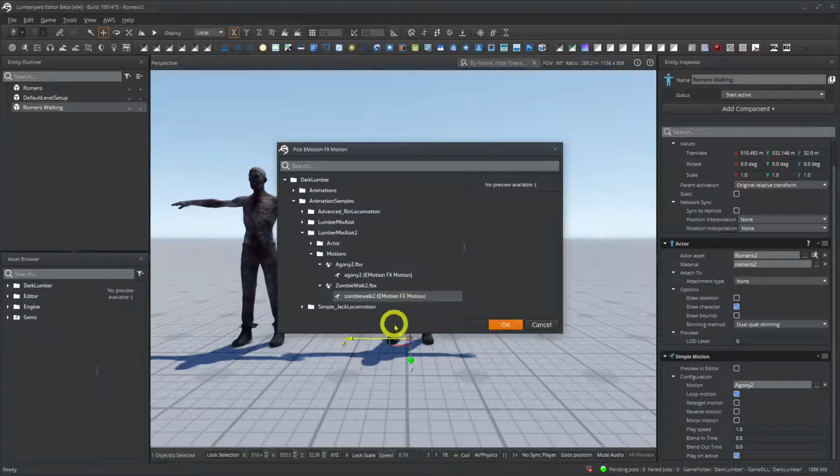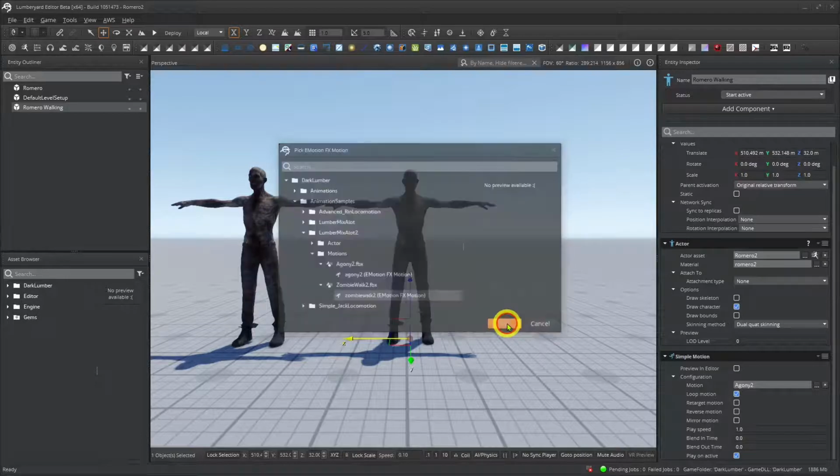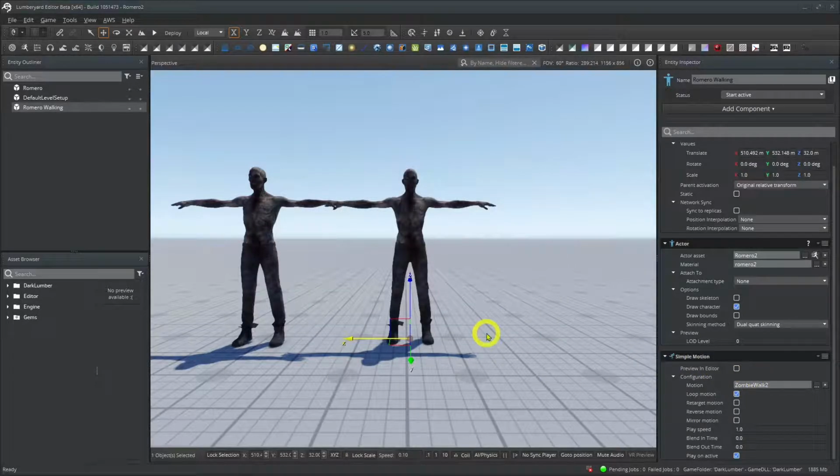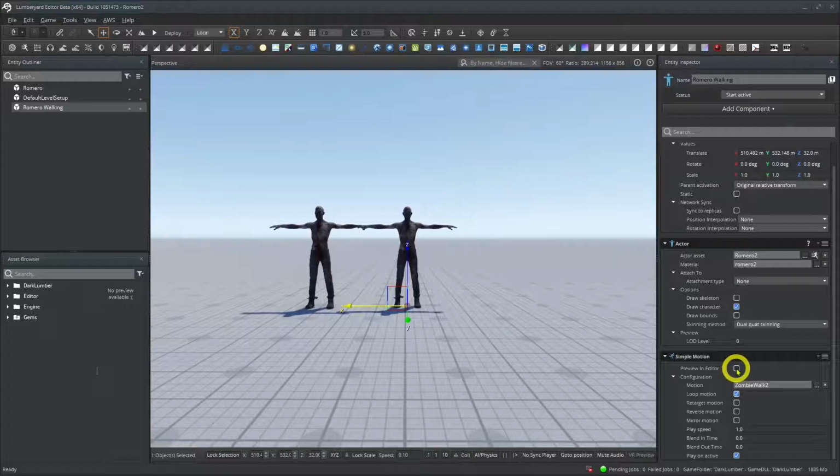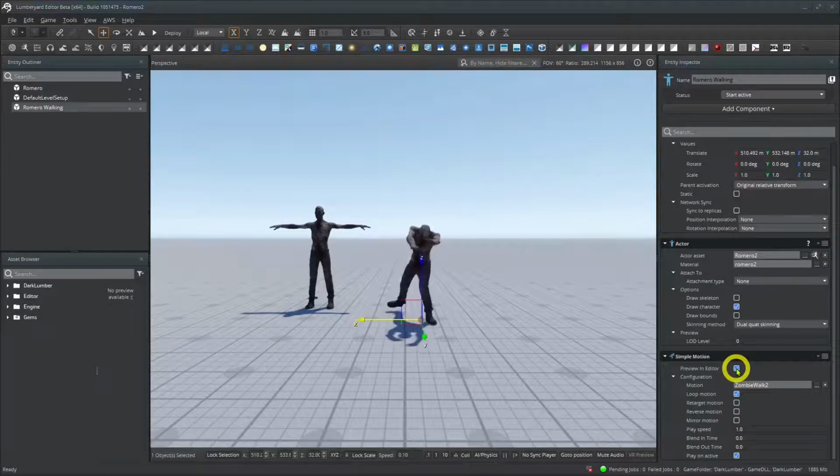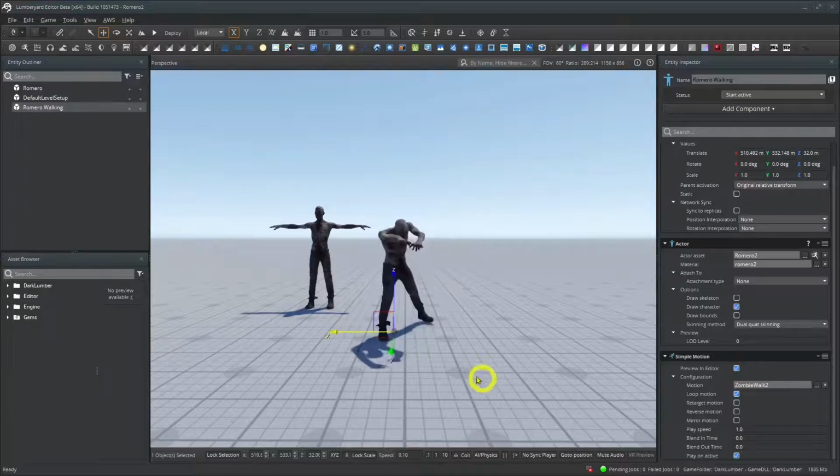We haven't even played with the FBX settings because we have our data pipelines so nicely set up that automatically the right asset is extracted, which is a motion type of asset. So we click on Zombie Walk 2, and let's walk back a little bit and preview in editor. And there it is, a straightforward walking zombie.